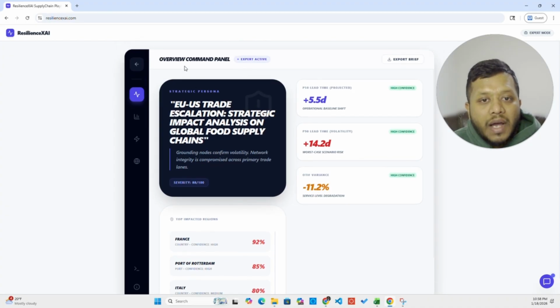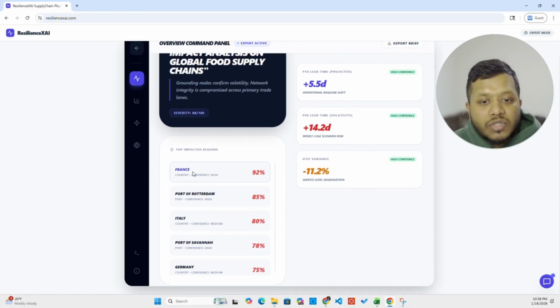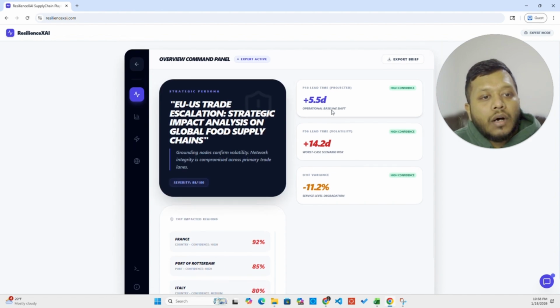And then I see my command panel, which is again, as you can see, less than 30 seconds. And you can see the impacted regions as mostly France for 92%. And then there are following other countries, which are Rotterdam, Italy, and Germany. And this also tells me a holistic estimate of my KPIs, which is the lead time and the OTIF variance.